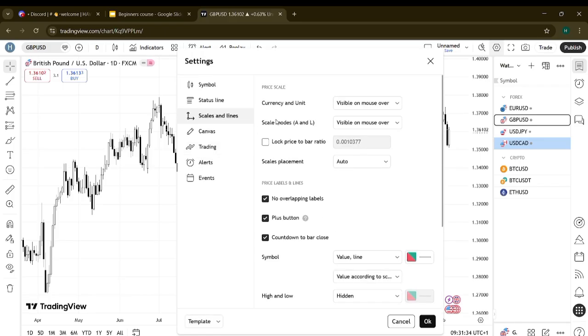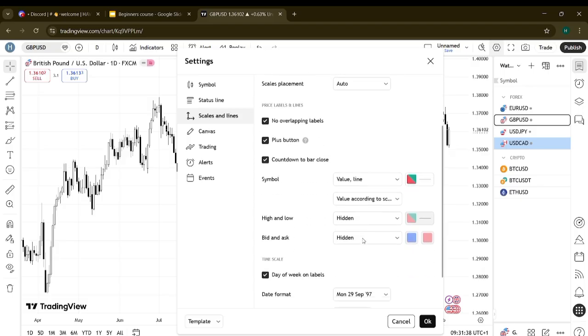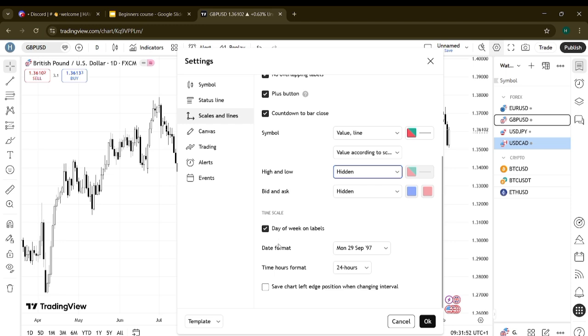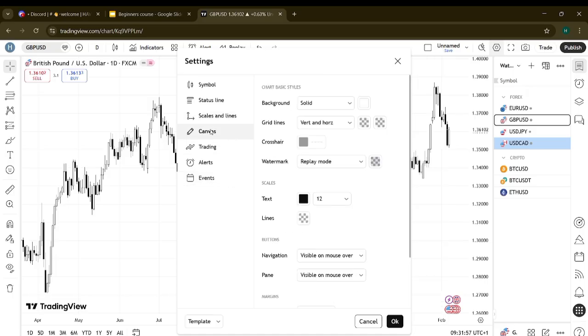Scales and lines, so I don't do much here also. Bid and ask, hidden, high and low, hidden. Yeah, I usually leave them that way also. Okay, canvas, that's this area. Crosshair, this color is okay.